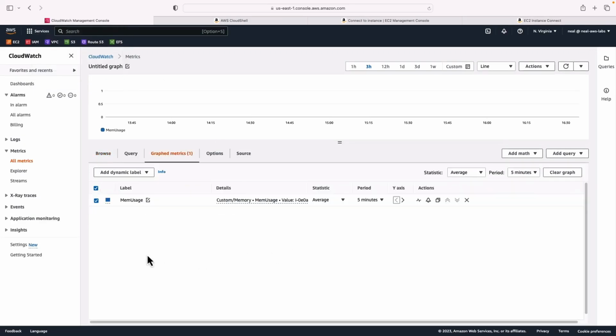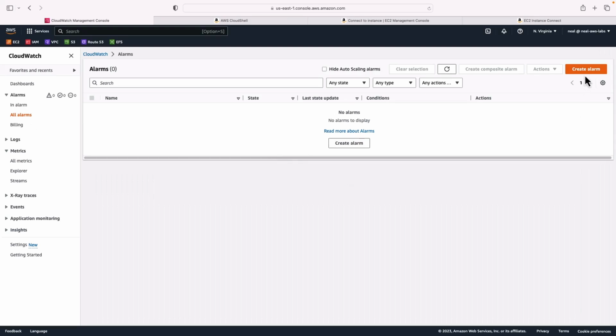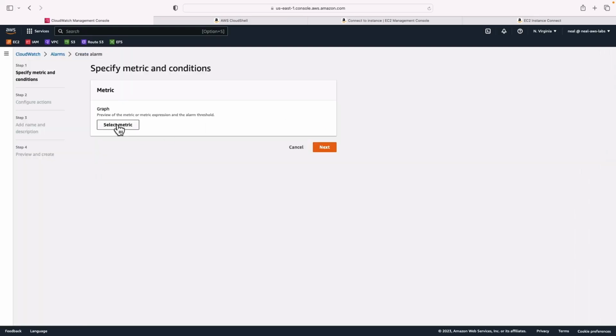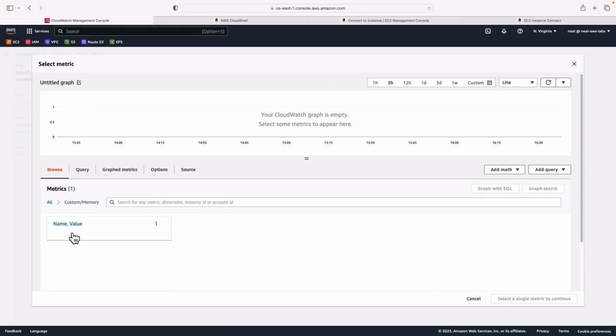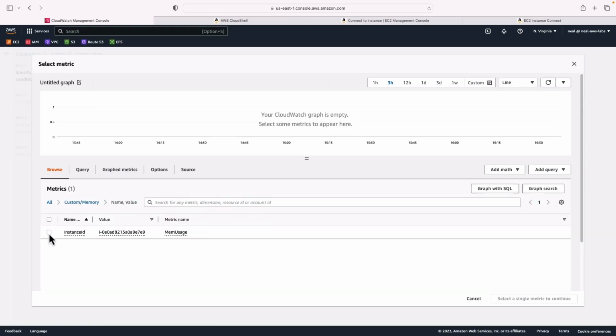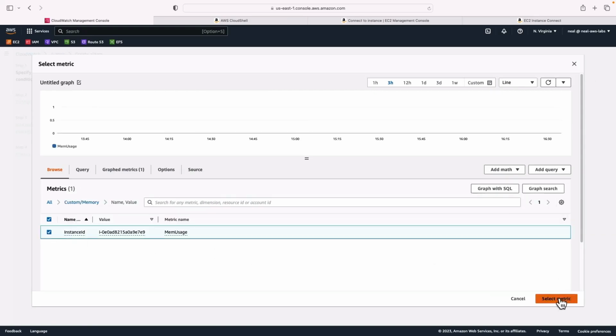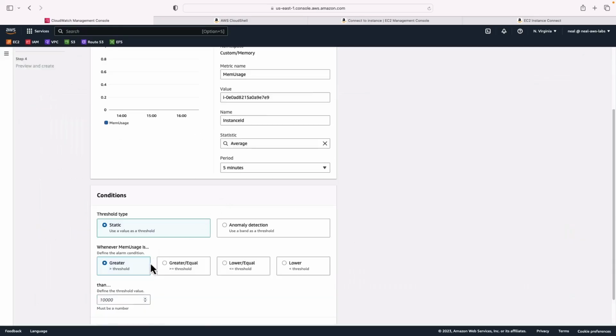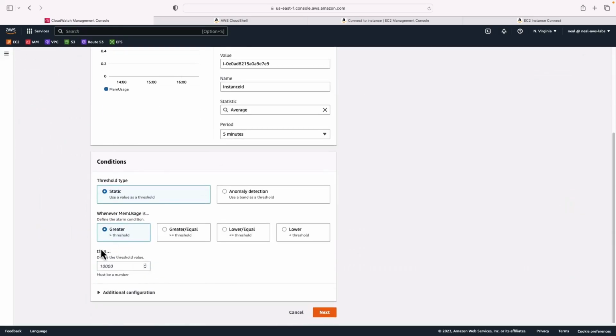Now, something I'm going to do while this is happening is go to alarms. So find Alarms, go to All alarms, and we're going to create an alarm for our metric. Choose Select metric, choose custom memory, name value, and then select the mem usage metric and select again. Now what we're going to do is define a threshold. So whenever mem usage is, well, let's say is greater than 30.